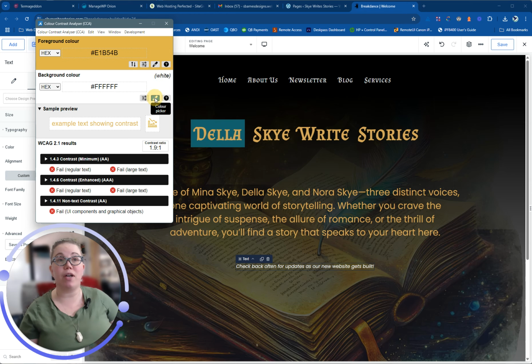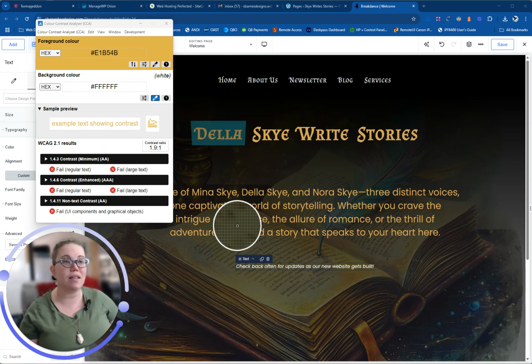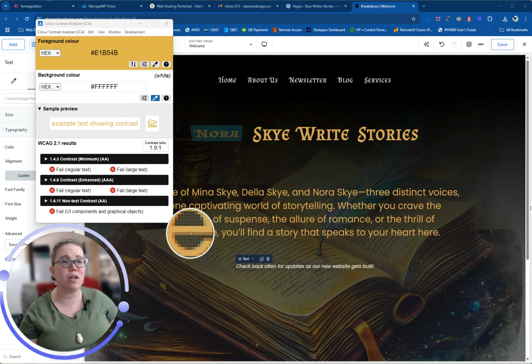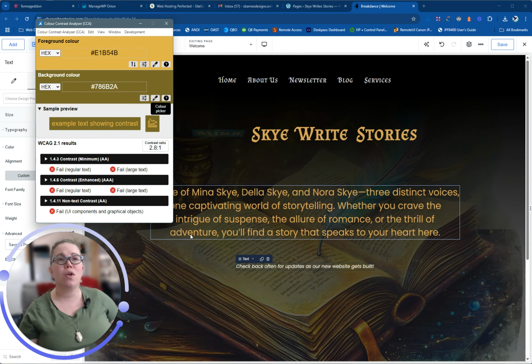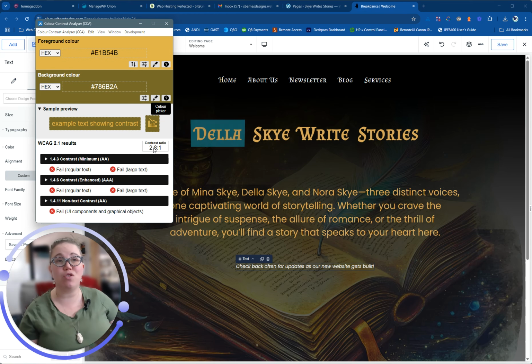So I'm going to grab the color picker here and I'm going to find an area of the background that is relatively light. And we're going to try a couple different ones. So here, so that back page right there, just the page itself, is 2.8 to 1. That fails contrast. So I need to do some work with my gradient to make that area a little darker. Let's check some other areas.